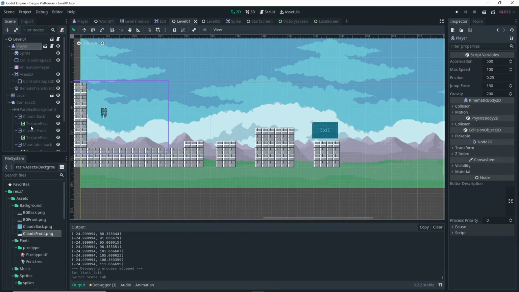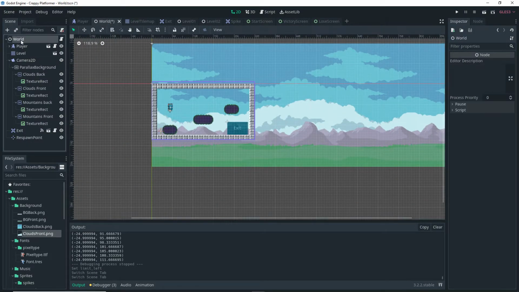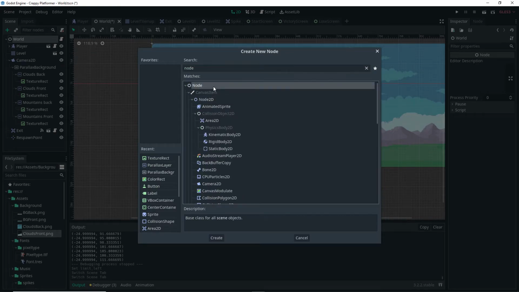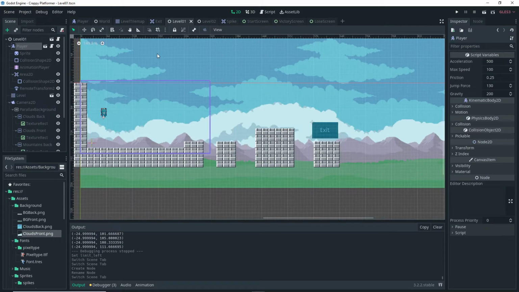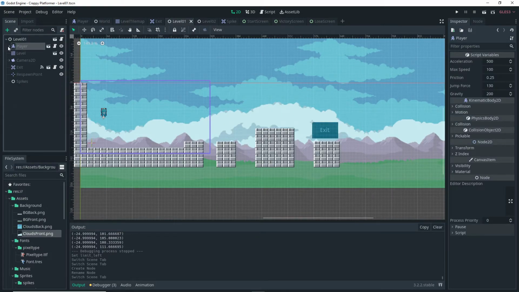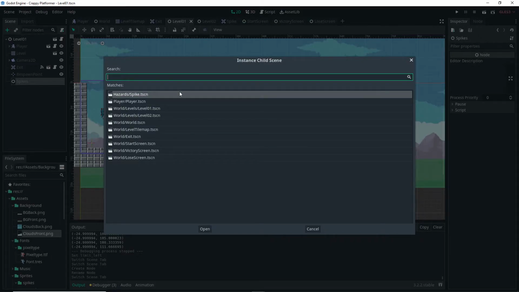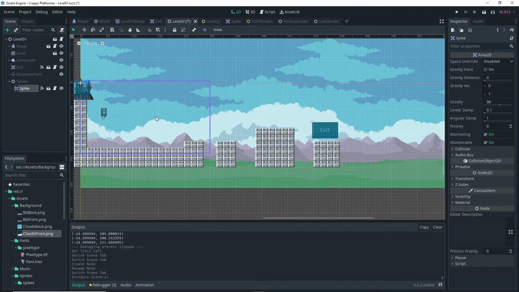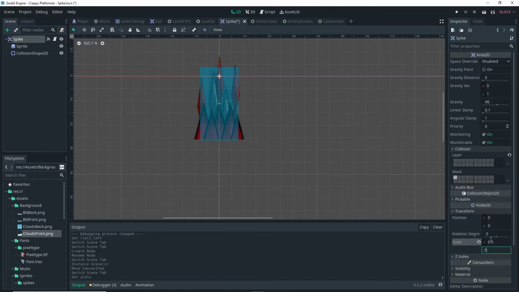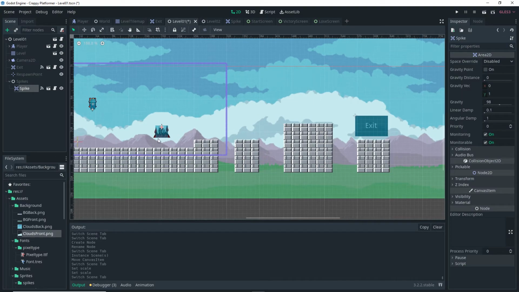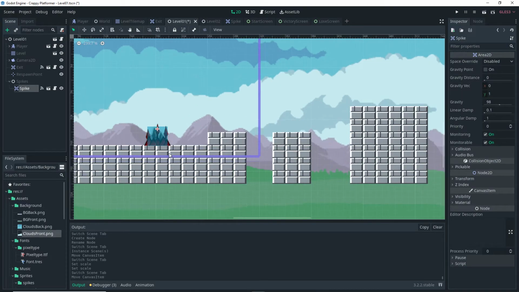Now I just gotta add our spikes to our levels, so I'm just adding a normal node to our main world scene and using that as a container for our spikes essentially. So then I'm just instancing the spikes into this empty node that we just made, and it's massive, so let's actually go back to the spike scene and then change the scale to something a little bit smaller because that's way too big. And yeah, there we go, it's set up at least.